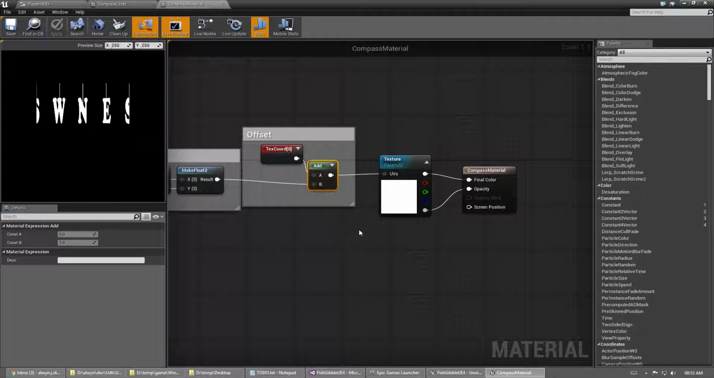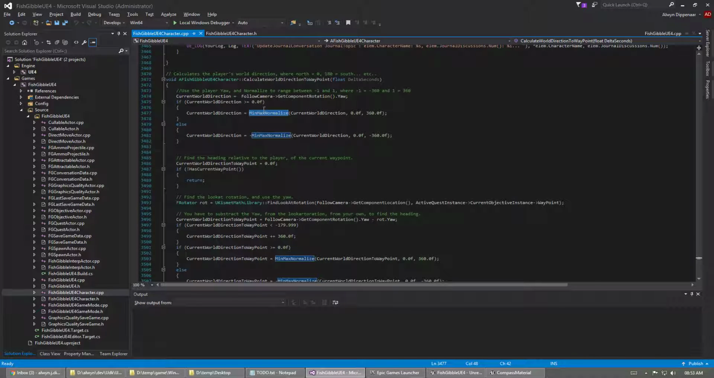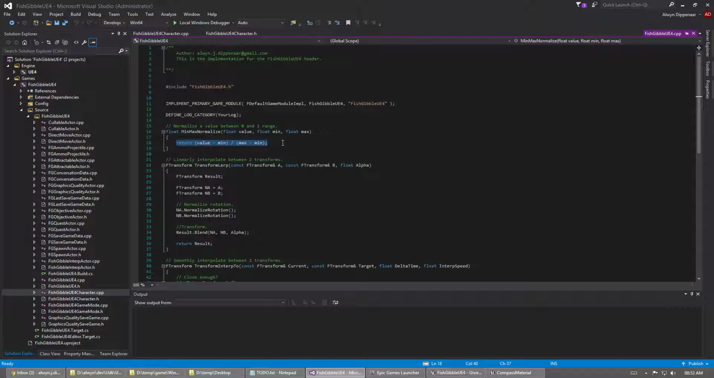The value that we're adding here, we're adding to UVs. So if we add 360, or a value between negative 360 and 360, this thing is going to go all over the place because they're not related to each other. So we need a value between 0 and 1. What I'm doing here is using a simple min-max normalize function, passing it a minimum and a maximum value of 0 and 360, and saying depending on what the world direction value is between 0 and 360, bring me a value back between 0 and 1. So this is a simple min-max normalize function.